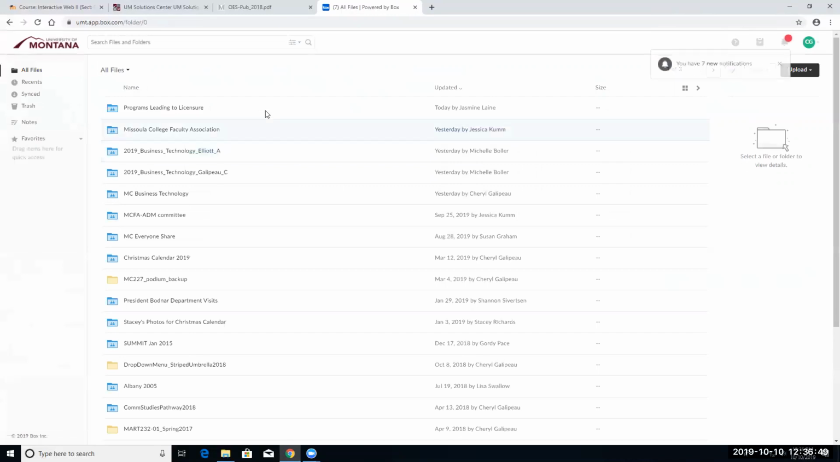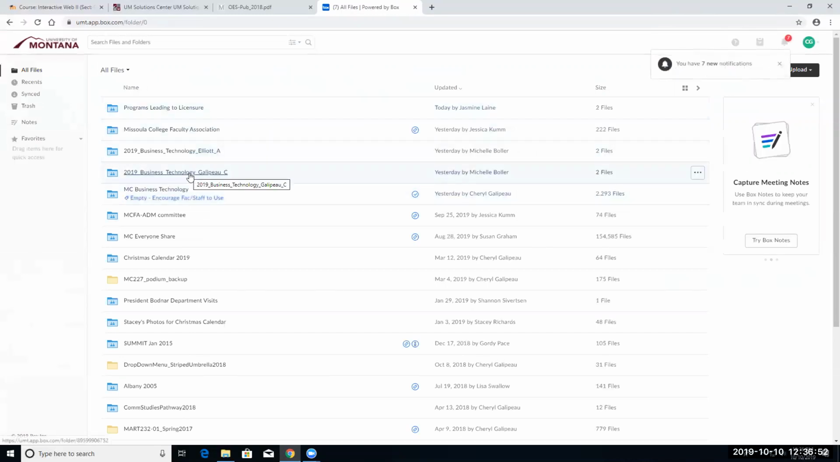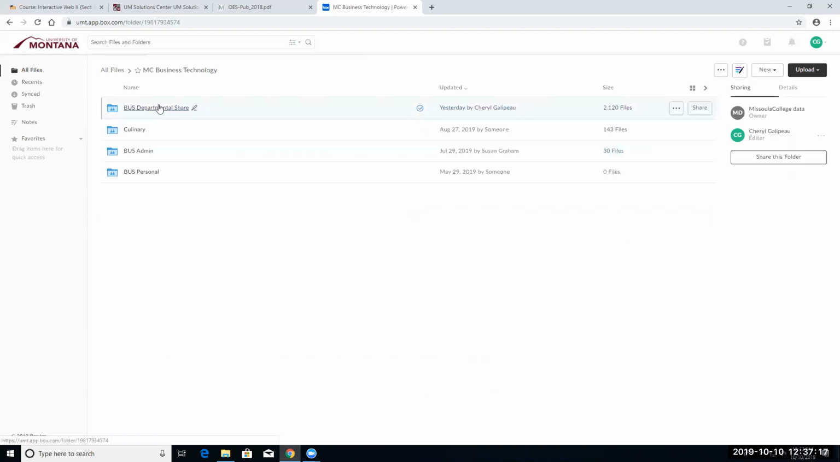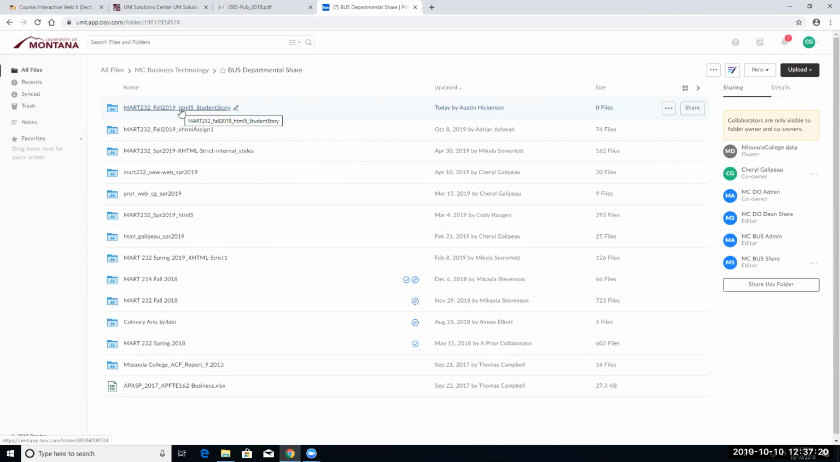Then, just a reminder of where to go. So you'll see business technology. There's, I don't know how many you see. I see quite a few here, but MC Business Technology. Do you see that? Anybody? No? No, really? If you go, so then I'll go further. Do you see the MART 232 fall 2009? Okay, so you don't see the path I see to get here. Okay, that makes sense.